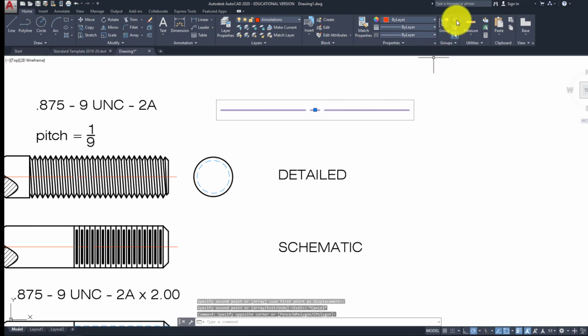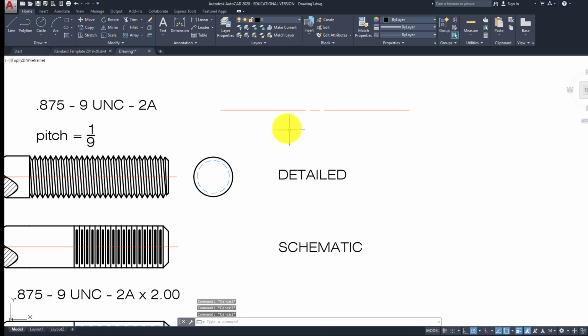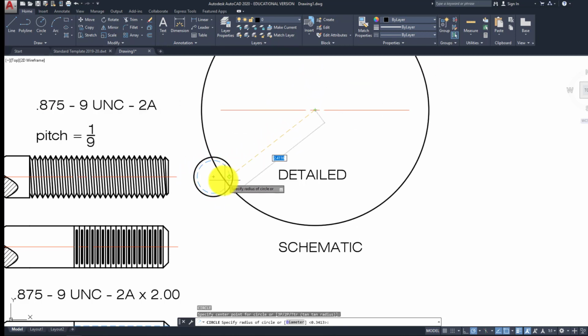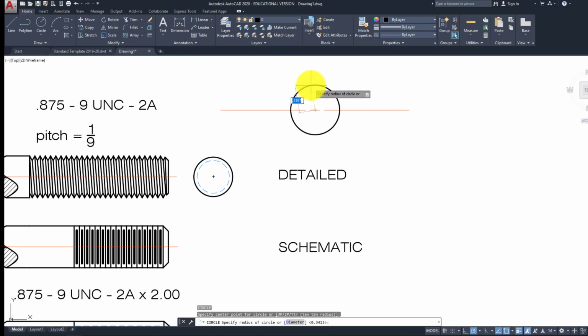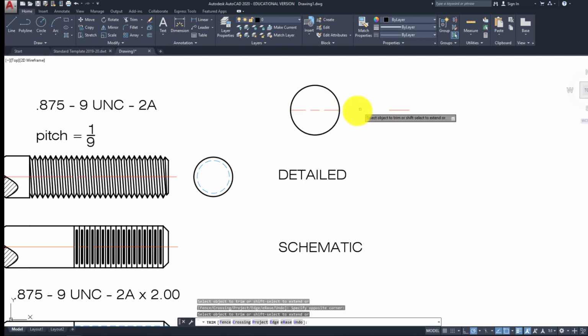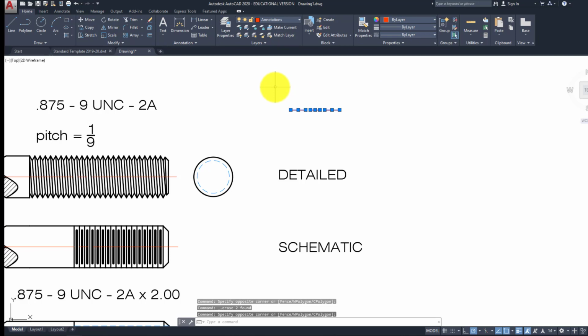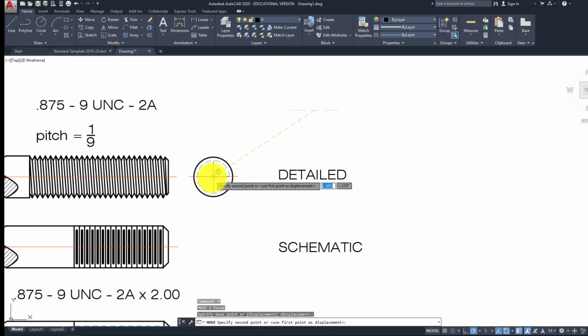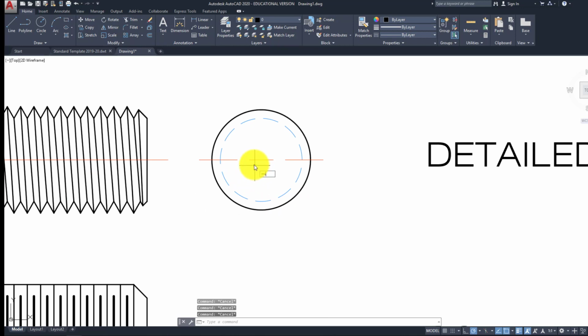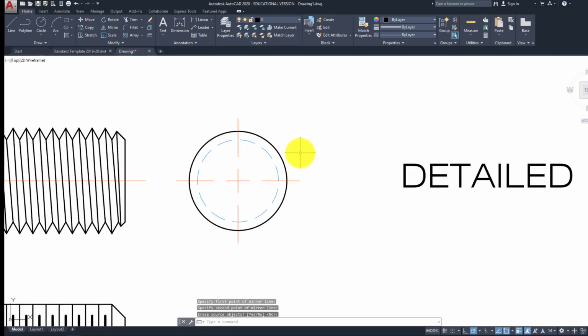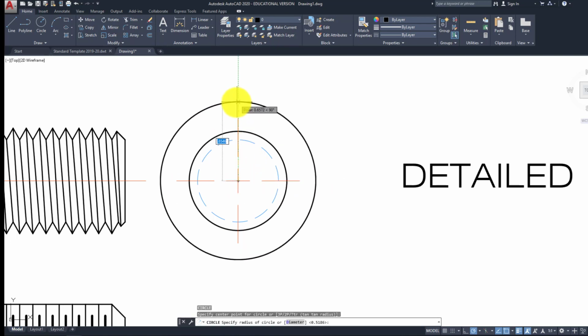And since I grouped it, I got to ungroup it. Ungroup. And what I'm going to do is a circle. And I know my major diameter is, I know my diameter is 0.875, so I'm just going to go 5 because I know that'll be bigger. And then I'm going to delete this and move this into like that. And then I'm going to mirror it. And I already don't like, I don't know, maybe I do like it. No. I'm going to draw another circle.